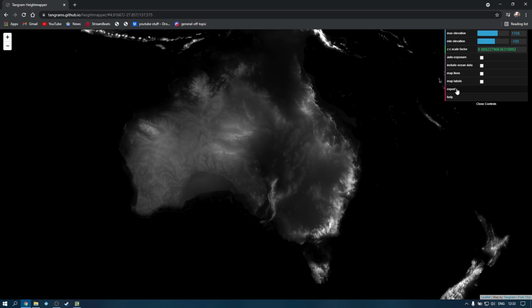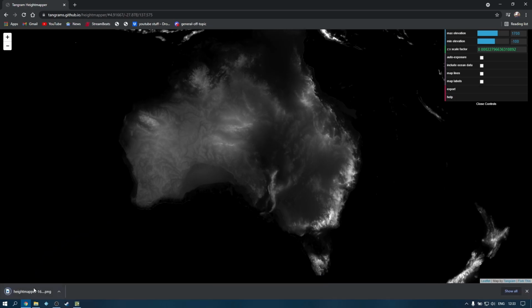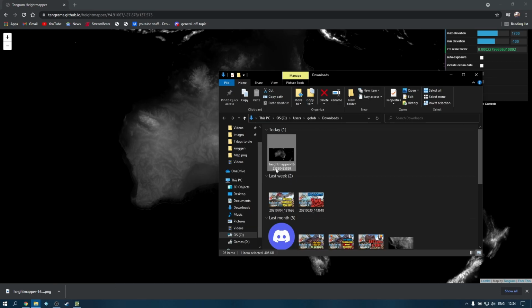So I'm going to click on export. Down on the bottom left hand side there, I can see it's exported a PNG file. I'm going to click on the arrow to say show in folder. And here it is. And then for ease, I'm going to rename that Australia.